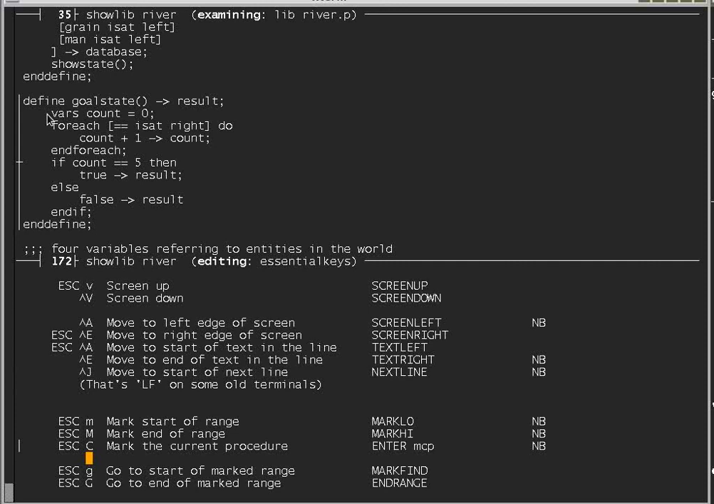I'm now going back to this other window where this procedure has been marked. If I want to move the cursor to the beginning of the marked range, then I can use this command, escape lowercase g moves the cursor to the beginning of a marked range, and escape uppercase G moves the cursor to the end of the range. So there are ways of moving the cursor which depend on which portion of the text you've already marked.